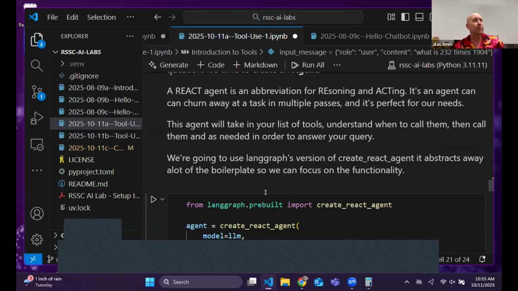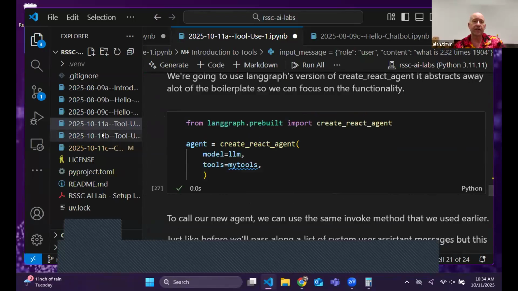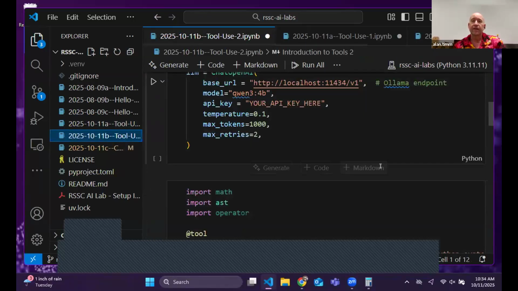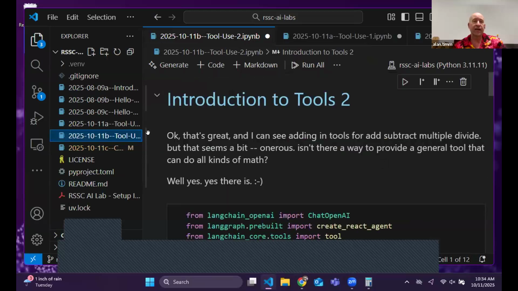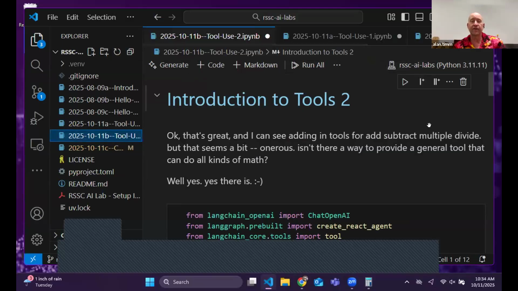But there's got to be a better way of doing that. So knowing that Python's good at math and agents are good at calling tools, let's take a look at tool use 2 to see how we can approach that. So I'm going to open up 11b, and I'm going to select my Python virtual environment in case I hadn't already there.